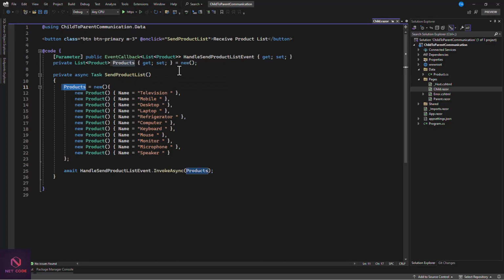Now the next thing is we want to send this list of product to the parent component. This is happening in the child component. So we want to send this list of product to the parent component. And in doing so, we have to use an event callback method.